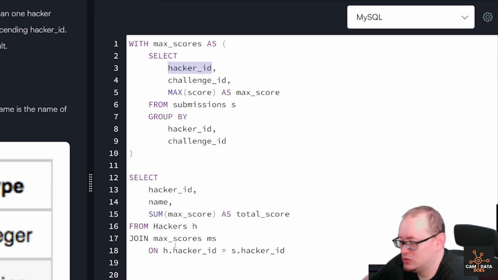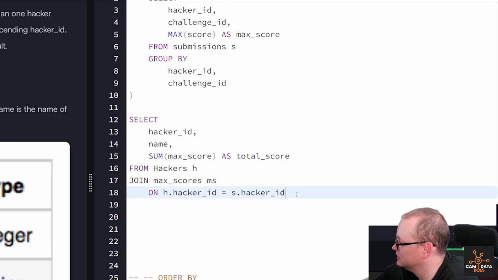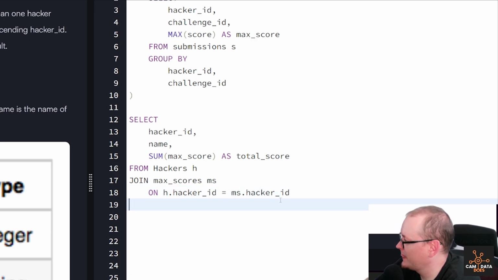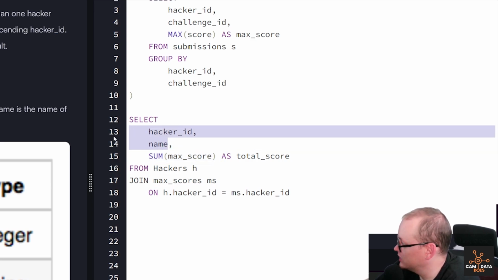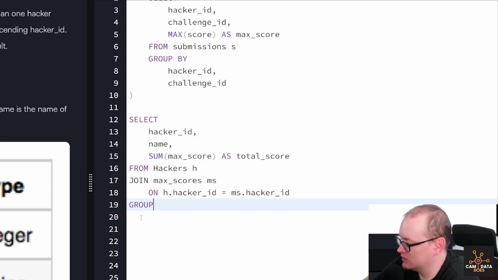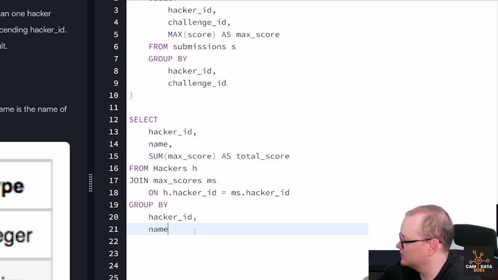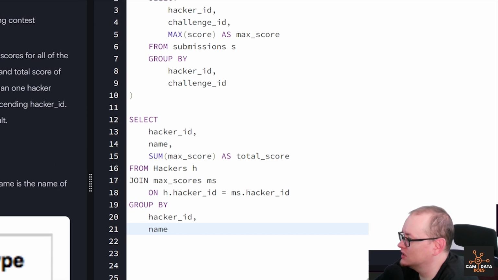So when you join on the common column between them, what's my common column? It's hacker ID. So we join on hackers.hacker_id versus max_score.hacker_id. Now again, I have an aggregation, so I need to group by. What do you group by? You group by the non-aggregated hacker ID and name. Now let's check if we have everything.